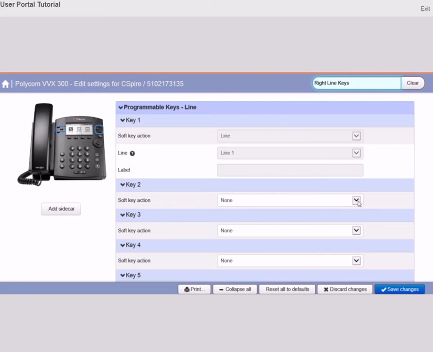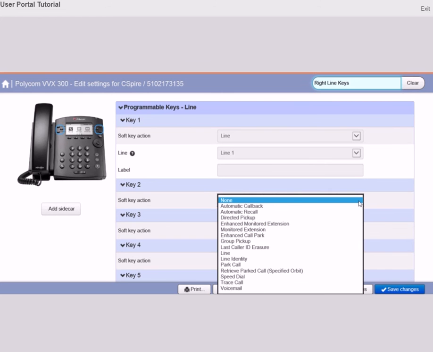Options include Monitored Extension. This allows you to see if another user is on or off their phone. Enhanced Monitored Extension. This allows you to see if another user is on or off the phone and allows you to pick up that user's ringing line from your phone. Park Call. This allows you to park a call in your extension or another user's extension and retrieve that call from another phone. Retrieve Park Call. This allows you to retrieve a call that has previously been parked.